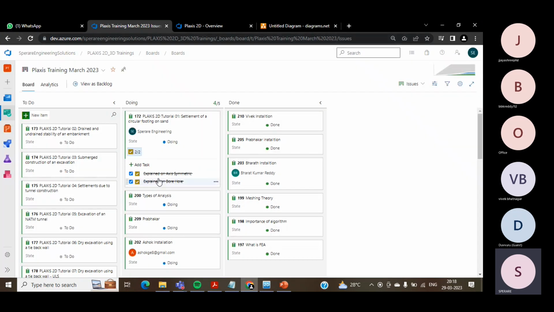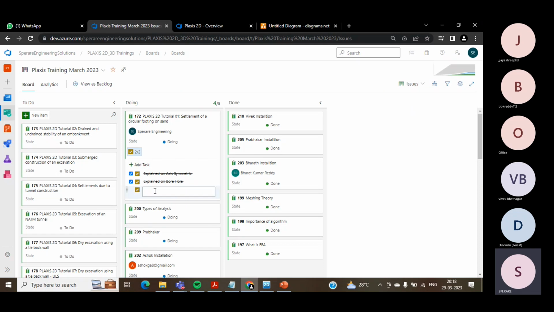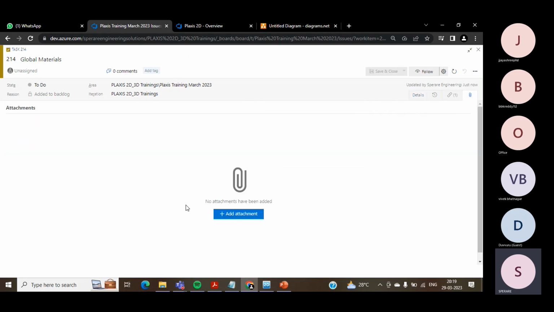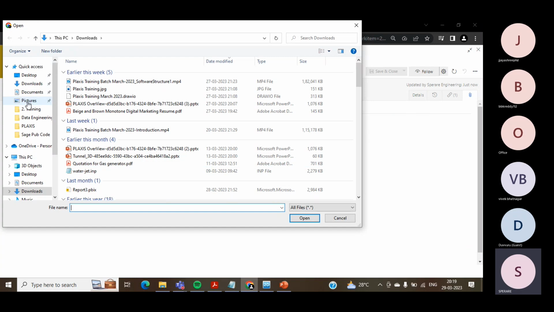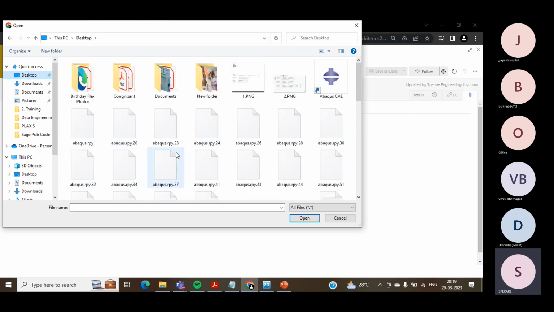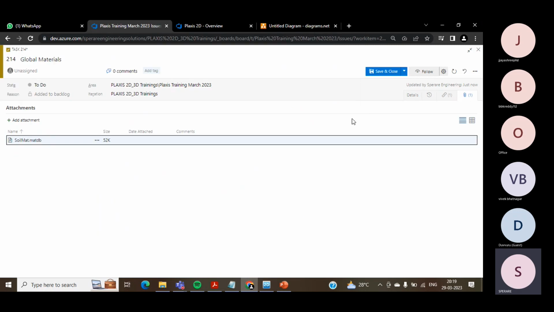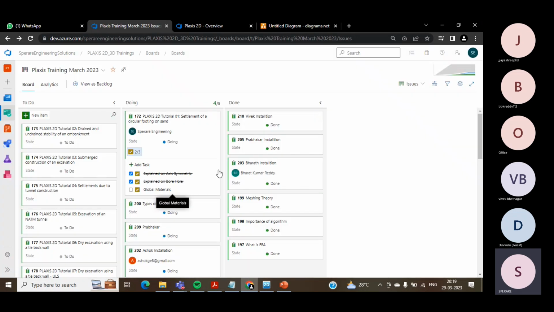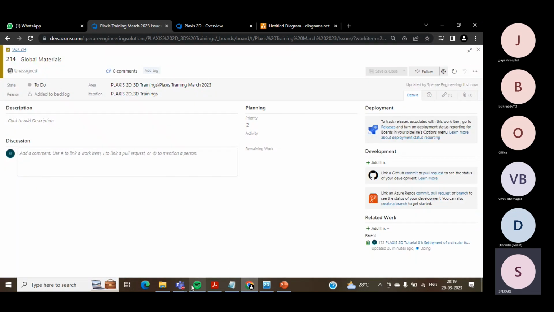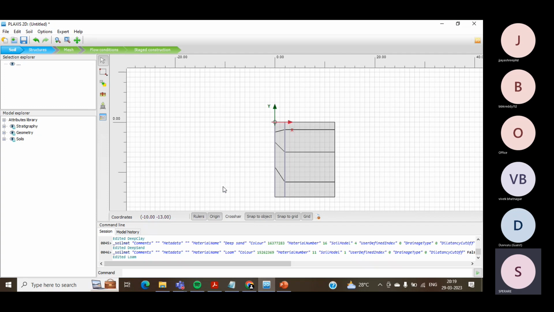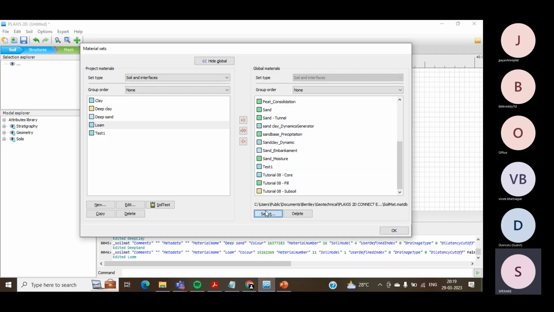You can just go here. Now I'm adding a task, and I'm putting it as global materials. If I go over here, you have all the attachments there. Now you can go for this soil material database that I'm adding over here. You can just download this, and where you have to paste it is on your own system also. You just have to go to the same location.